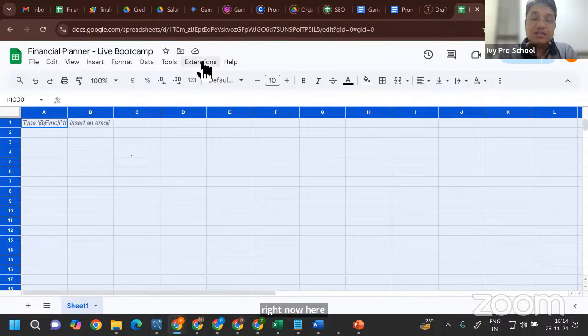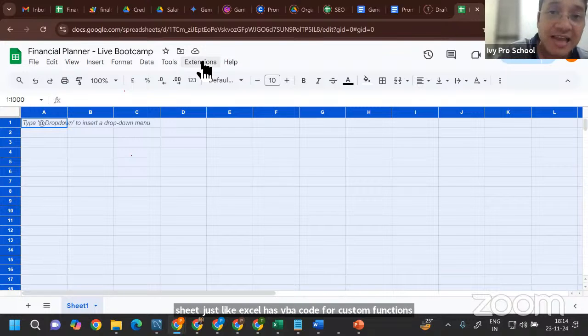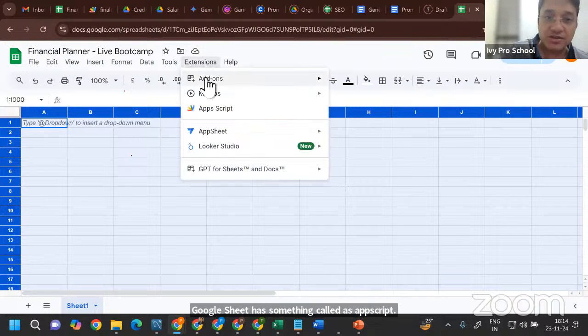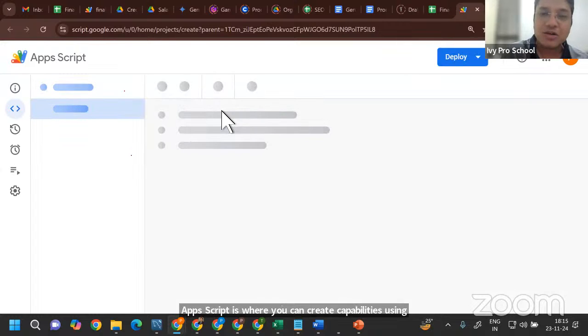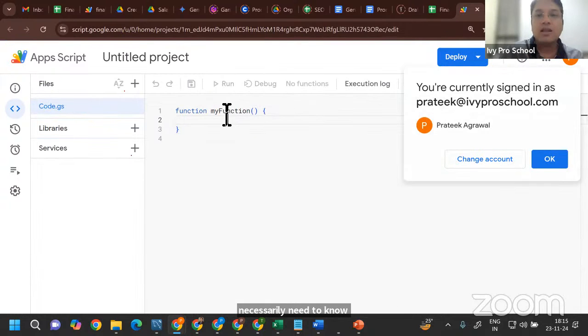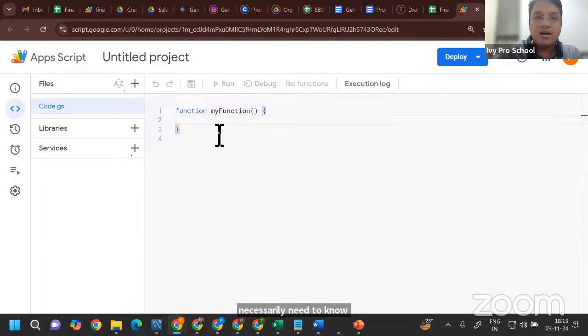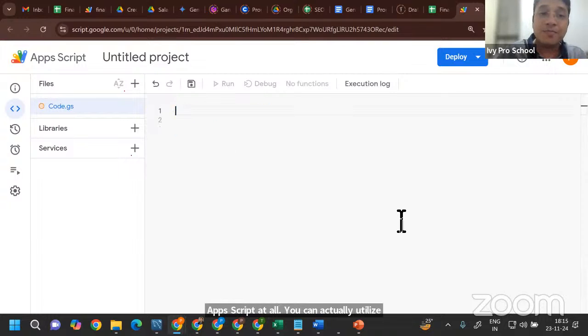Now see, Google Sheet, just like Excel has VBA code for custom functions, Google Sheet has something called app script. When I go to extensions here, you can find app script. App script is where you can create capabilities using code, which is very similar to JavaScript. But again, as I said, you don't necessarily need to know app script at all. You can utilize ChatGPT.